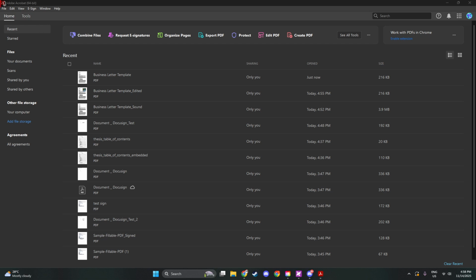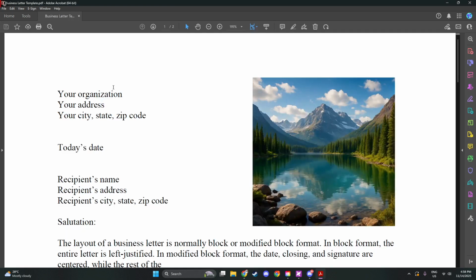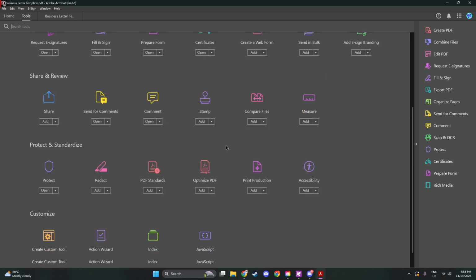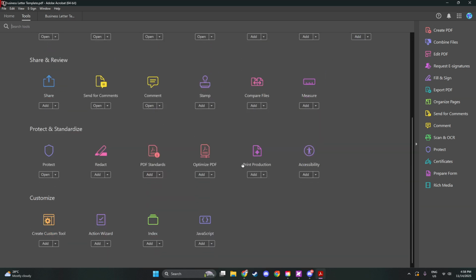First, let's dive into Adobe Acrobat Pro DC. Once you have your PDF document opened, you'll want to direct your attention to the Tools section. Look for the Print Production tool. This tool is key in preparing your documents for printing or securely sharing them with others, since it offers advanced features specific to production readiness.